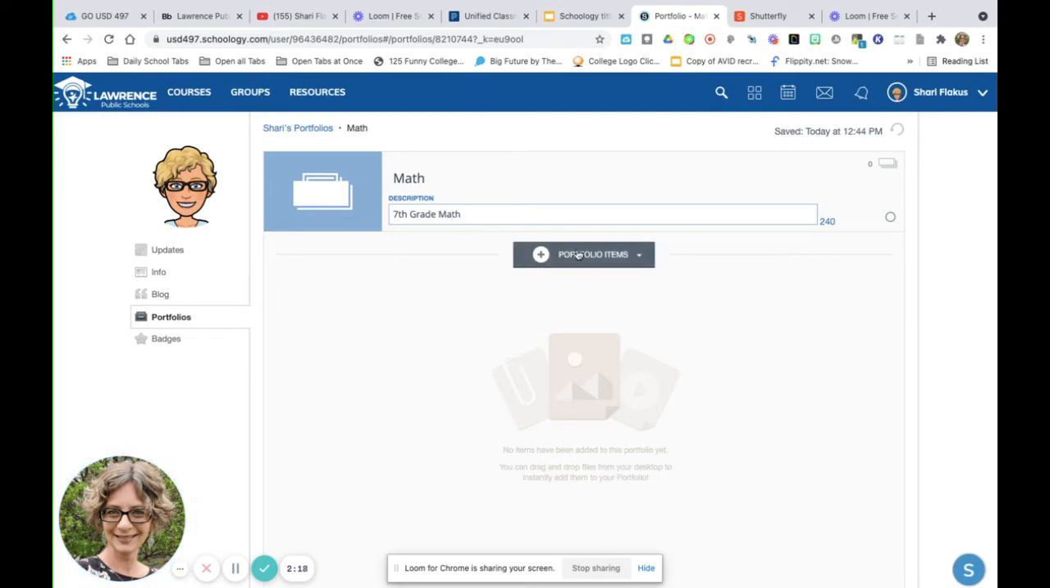Now that you have a title, you can also add a picture. If you want to put a picture of something that represents math, you could. That's optional. And then you're going to be able to put items into this portfolio for math.